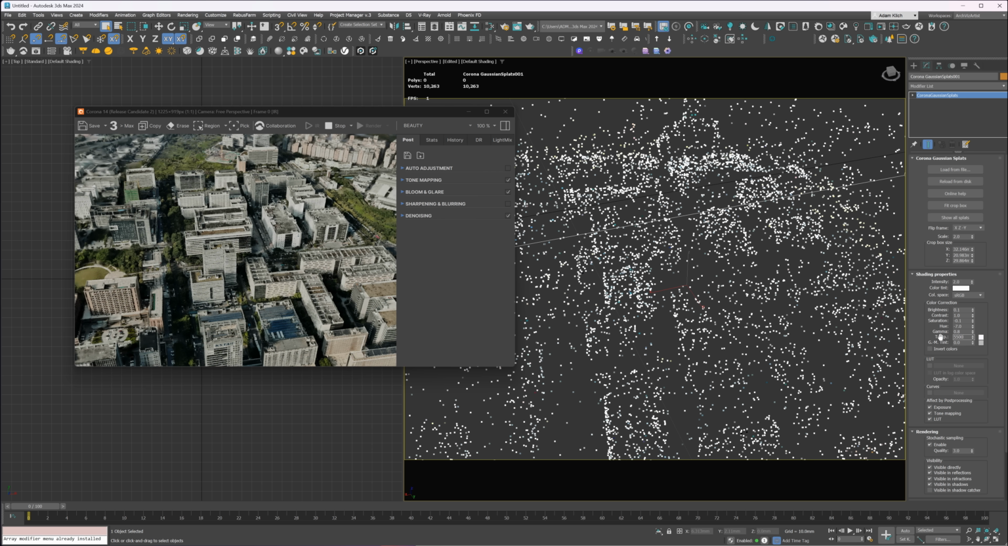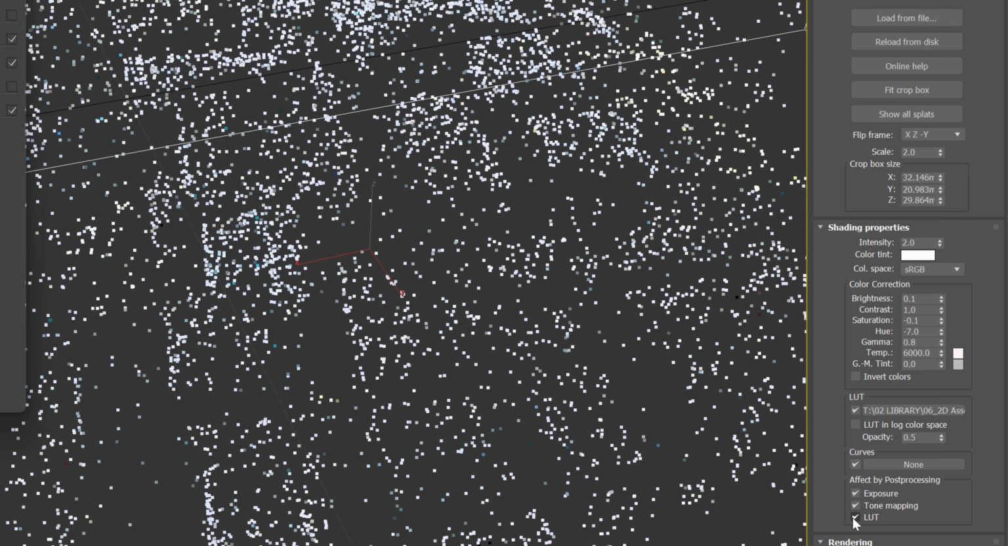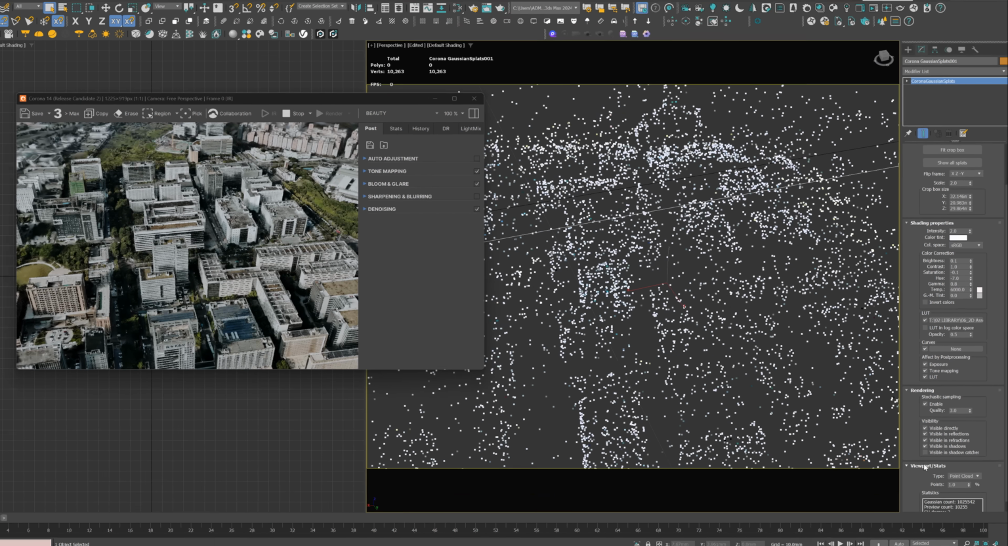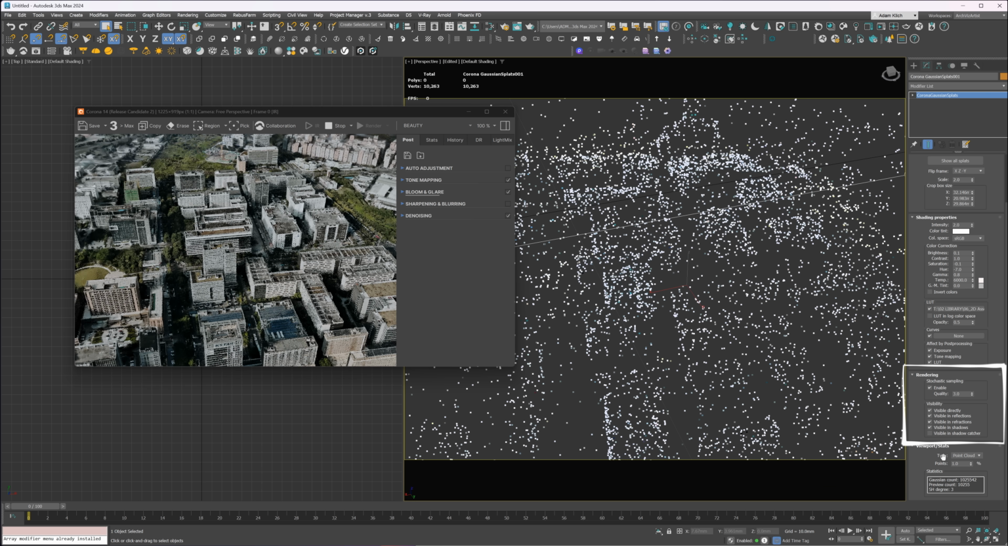All of these features are here to help us to adjust it to the model we have in the scene. I really like that we can apply LUTs and curves to it directly in the Gaussian Splats settings. We can also decide whether we want specific post-processing options to affect our Gaussian splat or not. Plus, we also have rendering options similar to the ones we have with Corona lights, for instance. Now we can create large-scale projects without worrying about the heavy scenes.